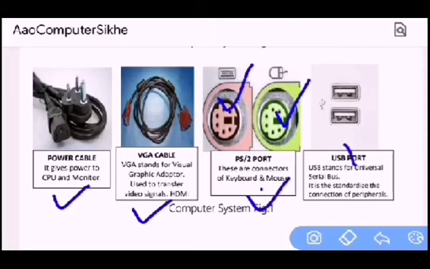Nowadays, USB port is also used for adding all peripheral devices. USB stands for Universal Serial Bus. It standardizes the connection of peripherals. Peripherals means all input and output devices that are connected from outside.